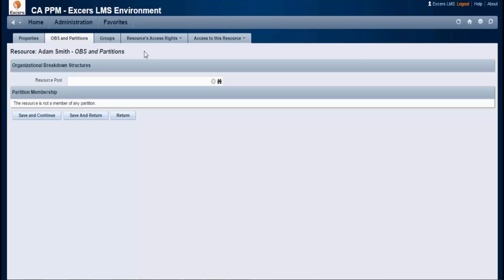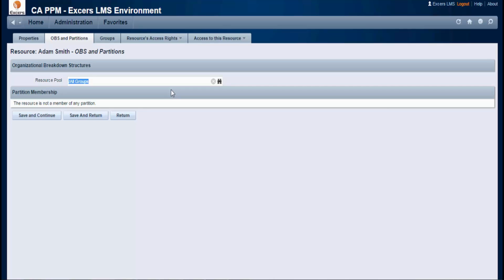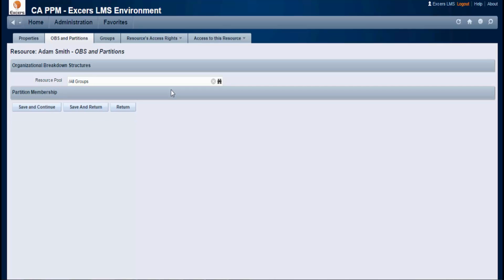In this page, under the Organization Breakdown Structures section, click on the Browse icon to get the list of resource pool units. Select All Groups and click on Add. Notice that there is no entry under the Partition Membership section. This is because this user is not yet associated with a custom CAPPM partition. More details about CAPPM partitions will be discussed later. Now, click on Save and Continue to navigate to the next tab, which is Groups.